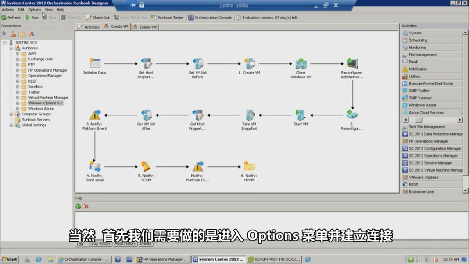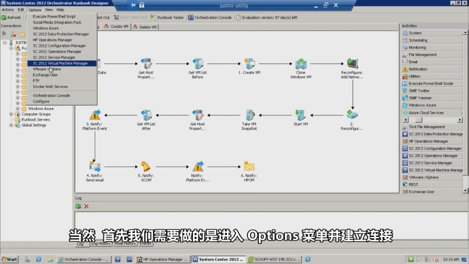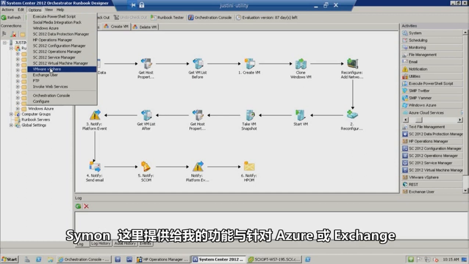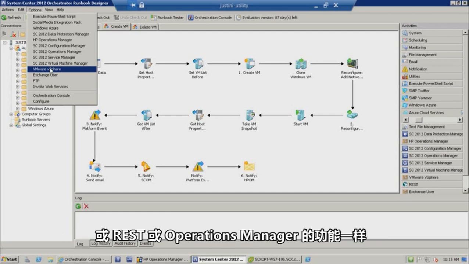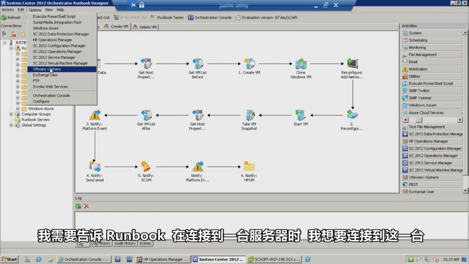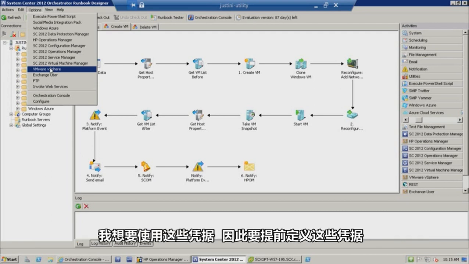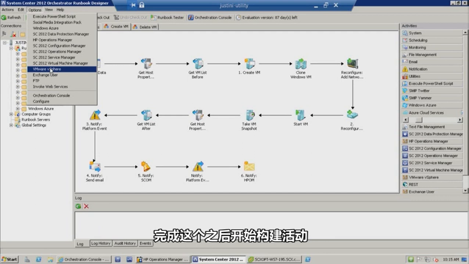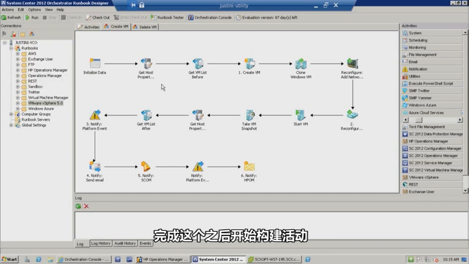Absolutely. One of the first things we need to do is go to options and set up our connection. What this allows me to do, Simon, very similar to what it does for Azure or Exchange or REST or Operations Manager, is tell the runbook, when you reach out to a server, I want you to reach out to this one, and I want you to use these credentials. So you define those credentials up front. Once you do that, you start to build your activities.